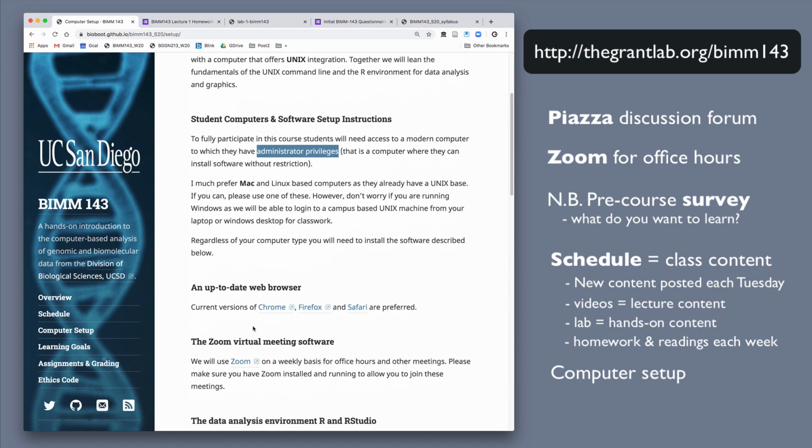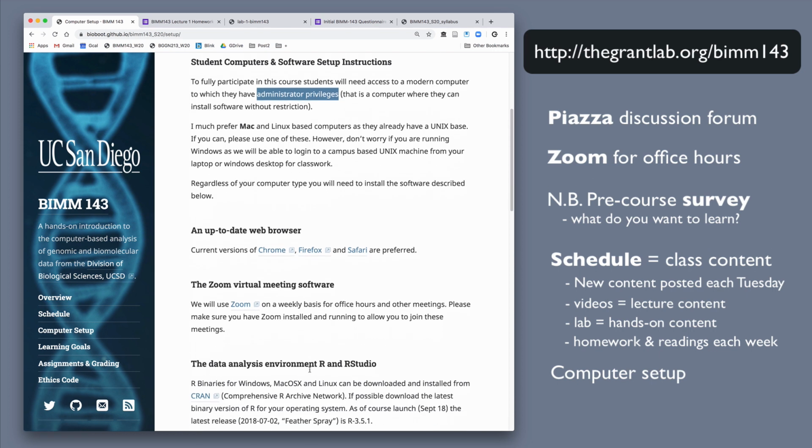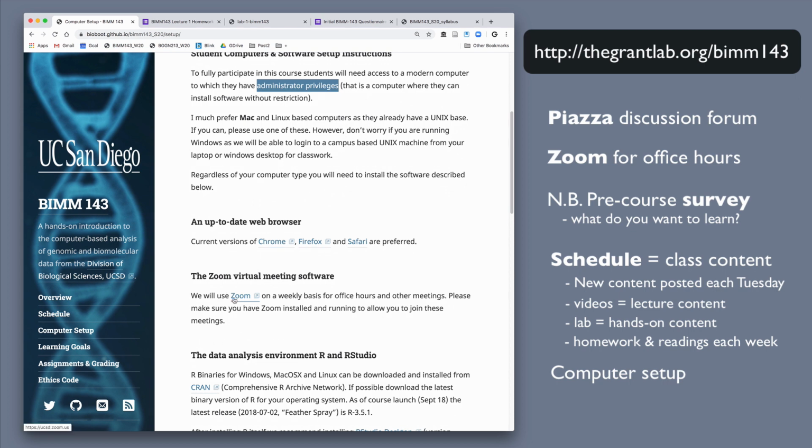So most computers will come with a modern web browser. It's often a good idea to have multiple web browsers. So for example, I want Chrome, Firefox, and Safari, because some sites work better in some web browsers than others. We'll also be using this Zoom meeting client here, much like Skype or FaceTime, if you will, where we'll host more interactive office hours as well as a lab session walkthrough.